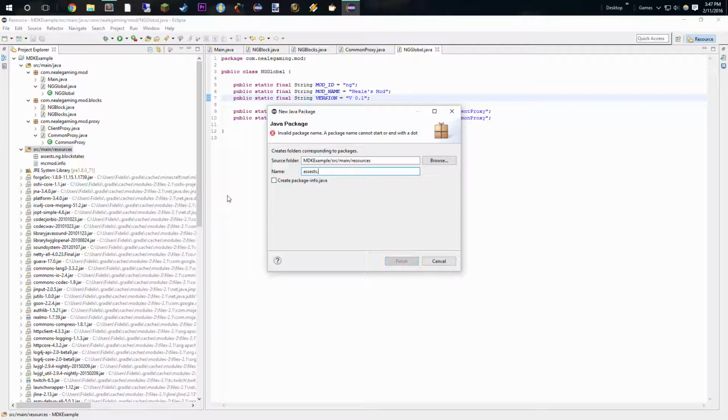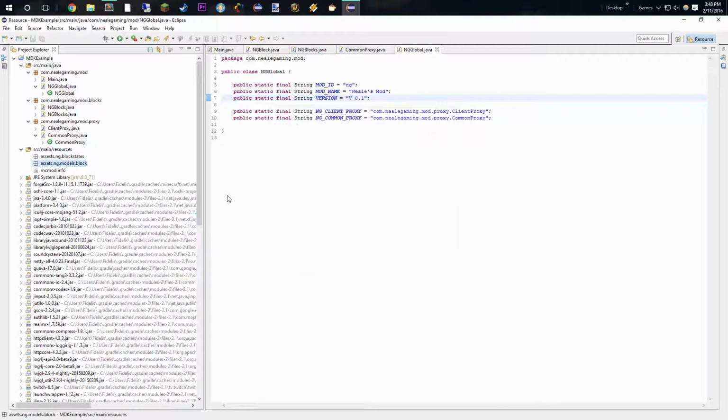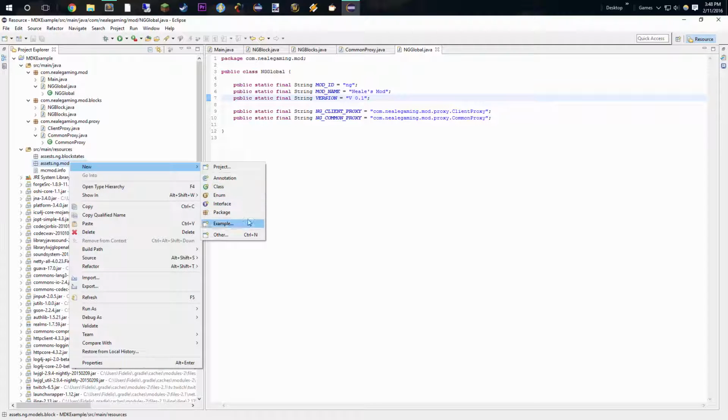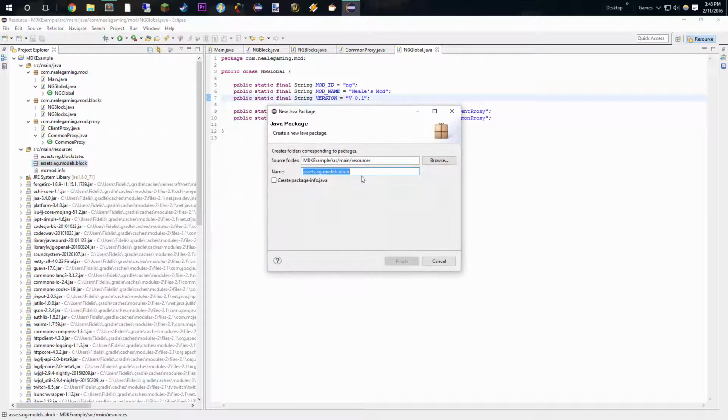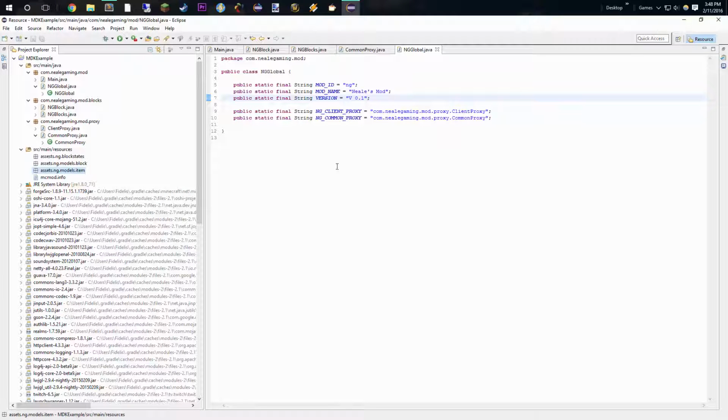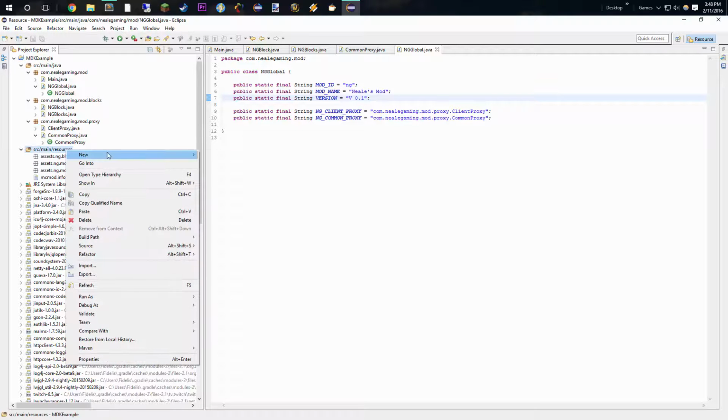assets.ng.models.block. So we're creating that one, and we are also going to do a new package. We're going to take off block and we're going to put in item. And then what we're going to need is another one.